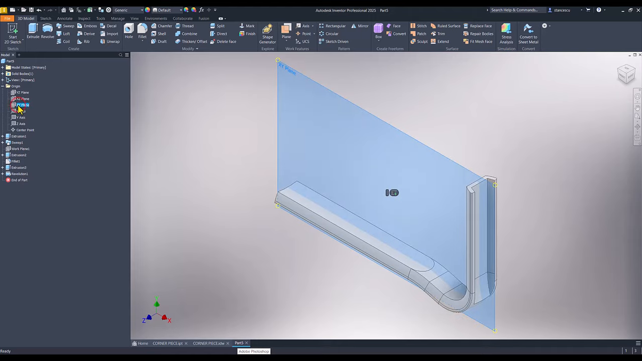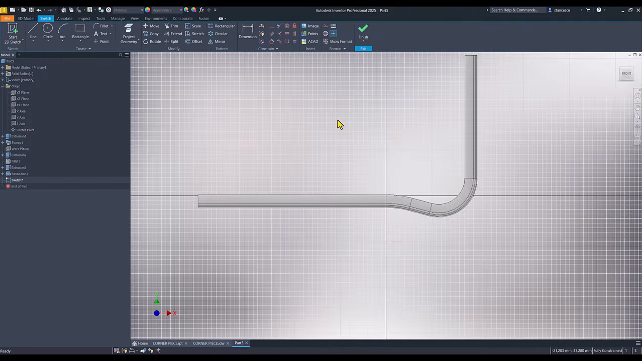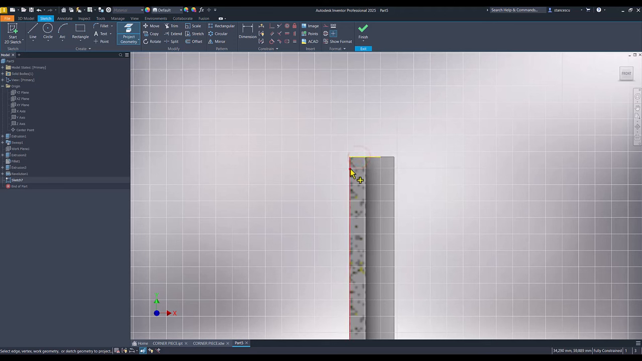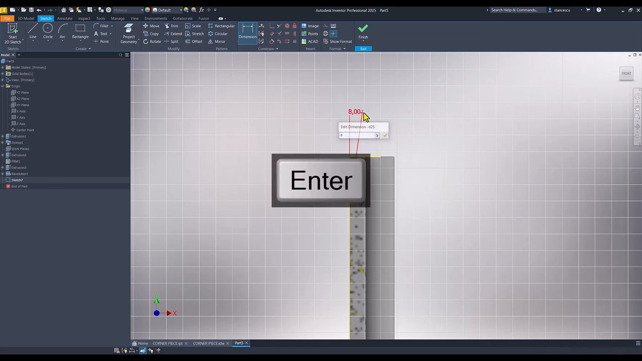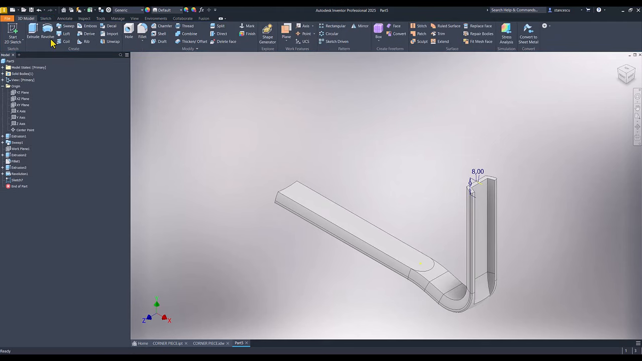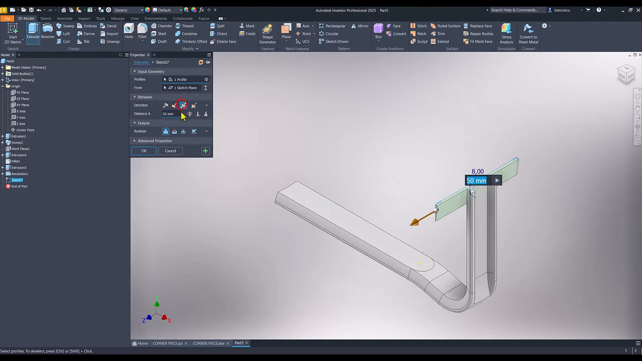We use the XY plane for a new sketch, F7, we project entities here, 1, 2, we draw that sloped line, we apply the angle of 8, and the projected length of 9. Okay. Finish sketch. Extrude. Symmetrical. Through all with cut. Okay.